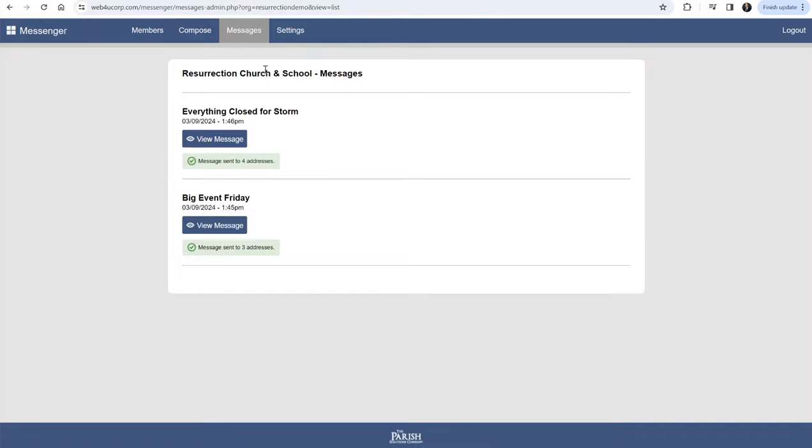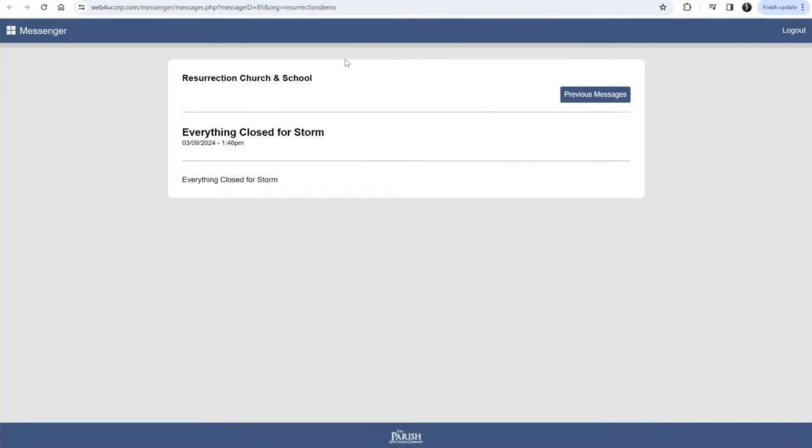Let's look at messages. This shows us our previous messages and shows us their status. So these have been successfully sent to these addresses. If we click on View Message, a new browser window opens, and this is a public URL. So you could share this on social media or put it on your website. This is the public view of this message.